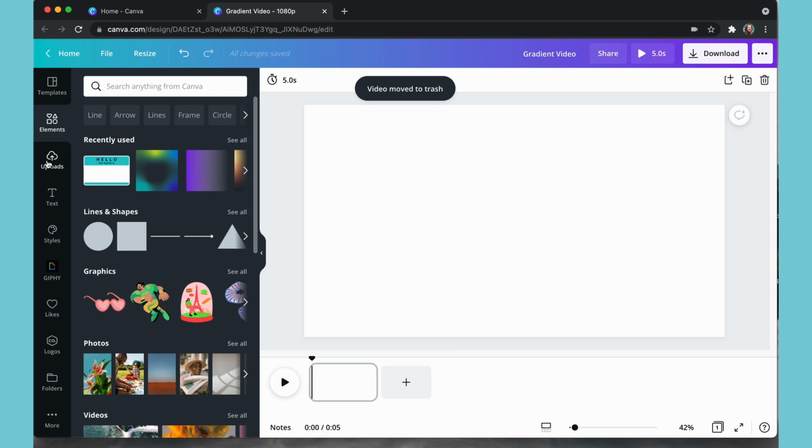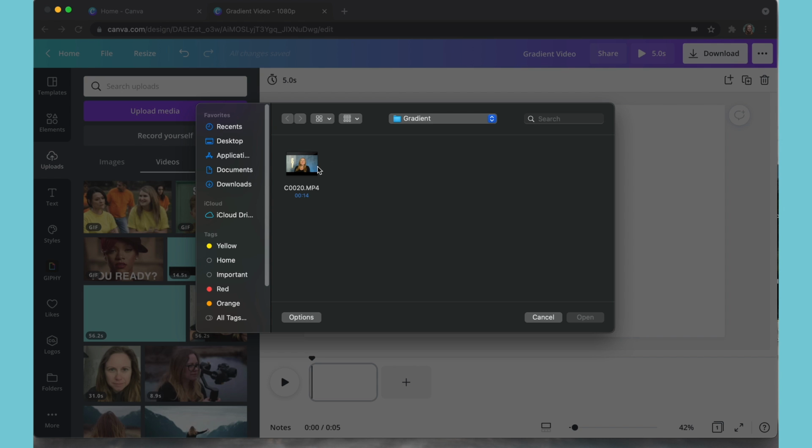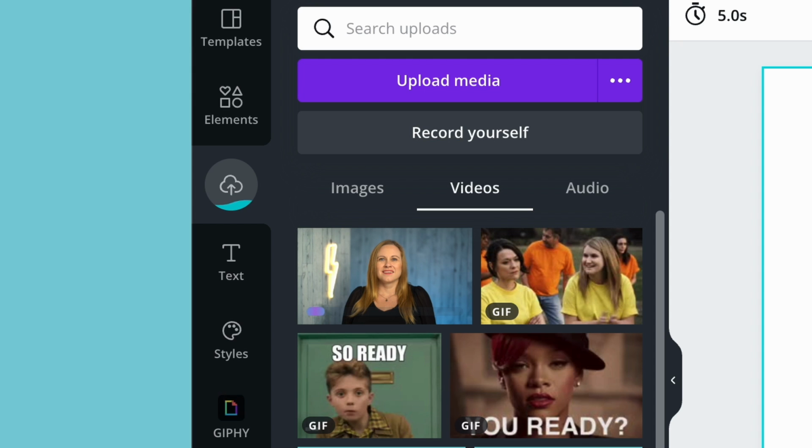To add your video, go to uploads. And you could record yourself in here, or we recorded this on this camera. We already have the video clip, so we're gonna upload the media. Here is my clip. I'm gonna upload it, and now I just have to wait a moment for it to process. Depending on the length of the video, it might take you longer to process it.